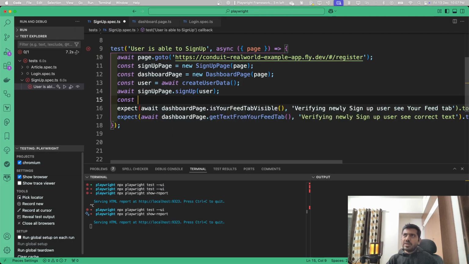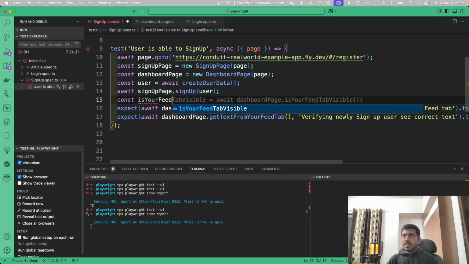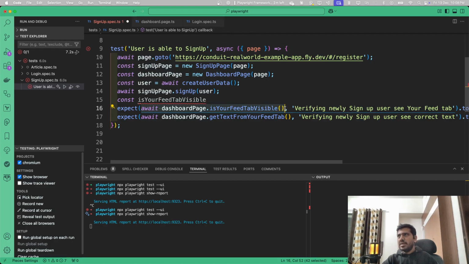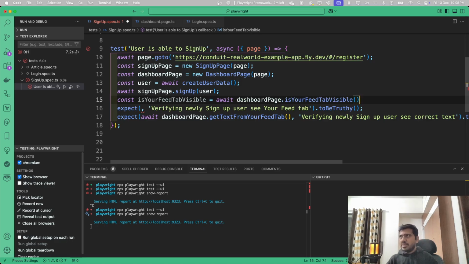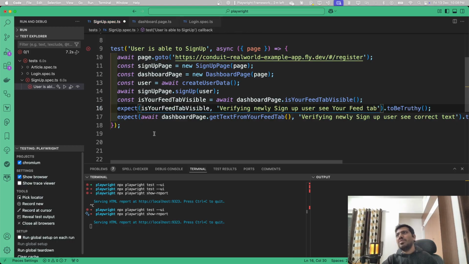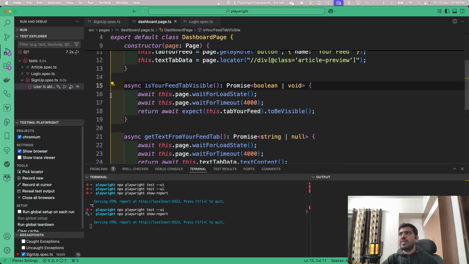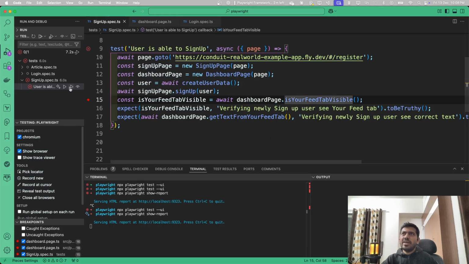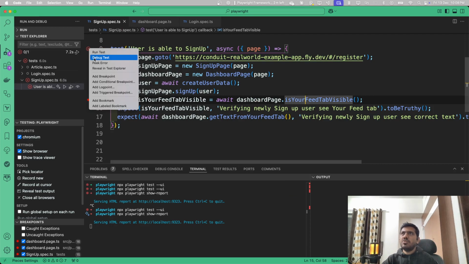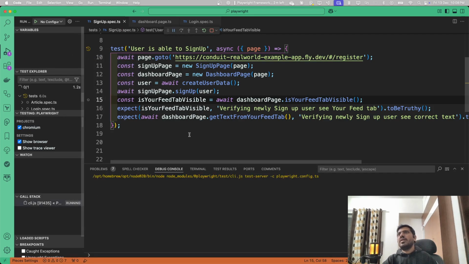I'll create a new constant, is your feed visible, and instead of writing this down, I'll just take it over here and assign this, and I'll keep it over here. We could have debugged over there as well, but it will be easier for us to debug in this way. So right now I am expecting to go into this page and we will see what is happening. If you go over here, you will see the debug test option. Here also you will get a debug test option. So now we are debugging it.